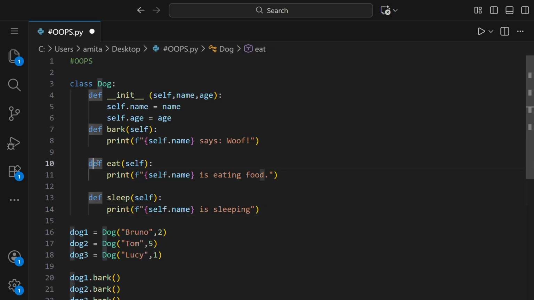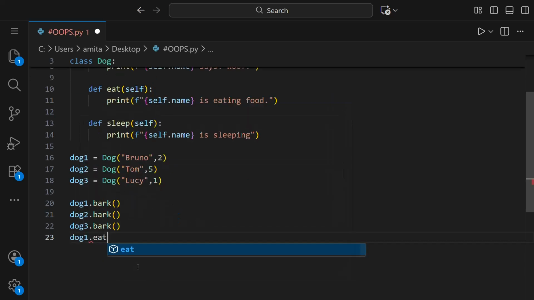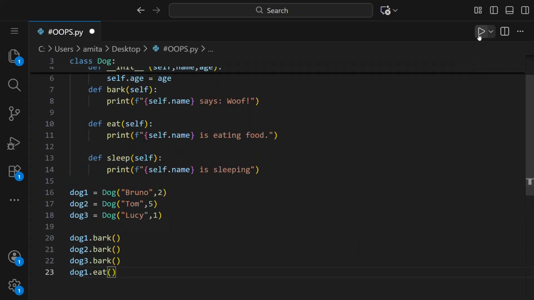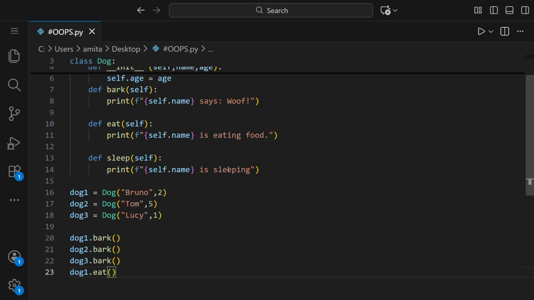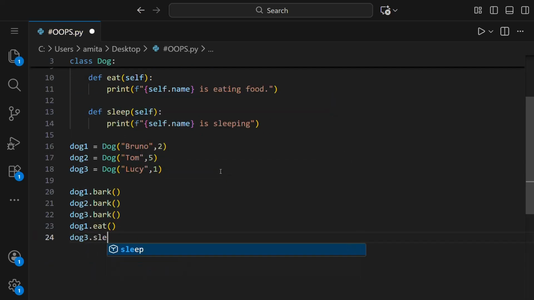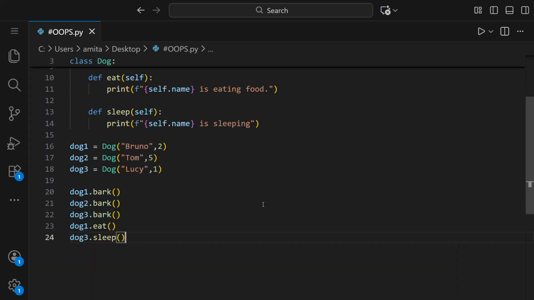So look at this eat method. It uses self.name. So when Bruno eats, it prints Bruno is eating food. Let us say here dog1.eat. Let us run this and see. So you can see it has printed Bruno is eating food. When Tom eats, it will print Tom is eating food. So like this. If we say here dog3.sleep, then it has to print Lucy is sleeping. So you can see this here.